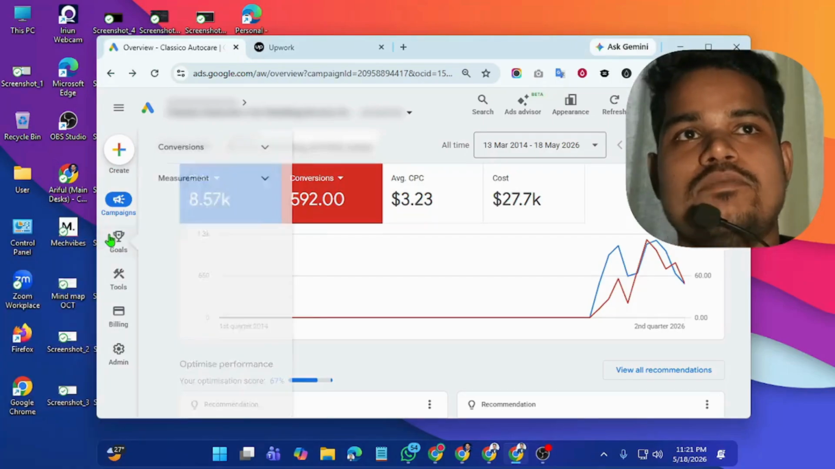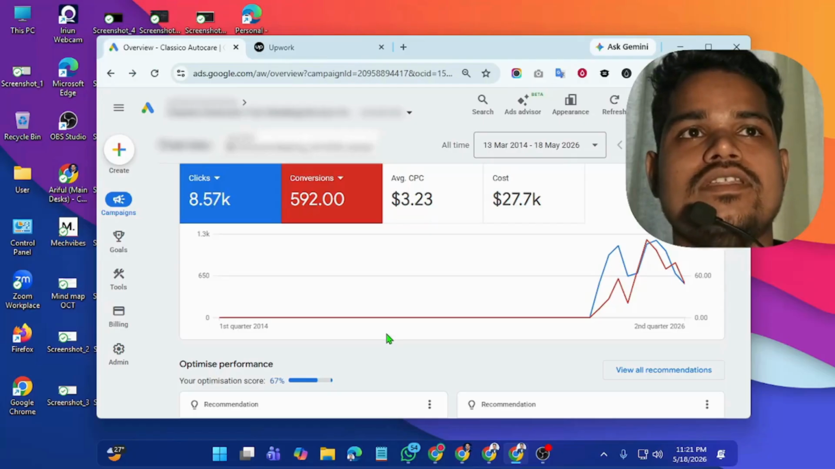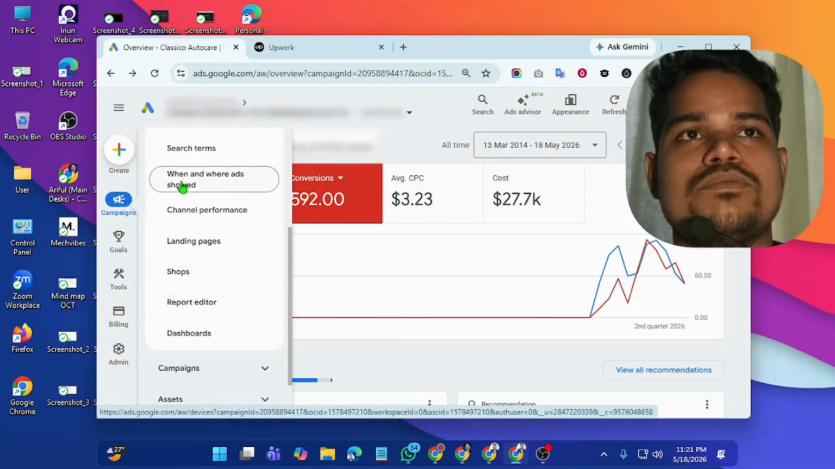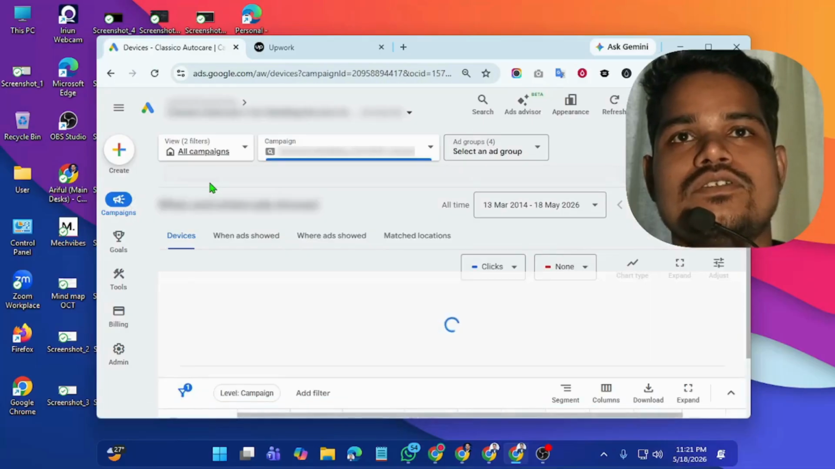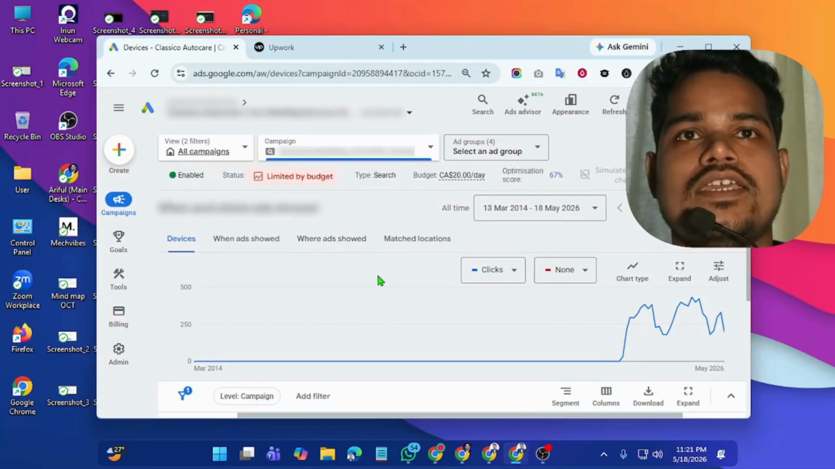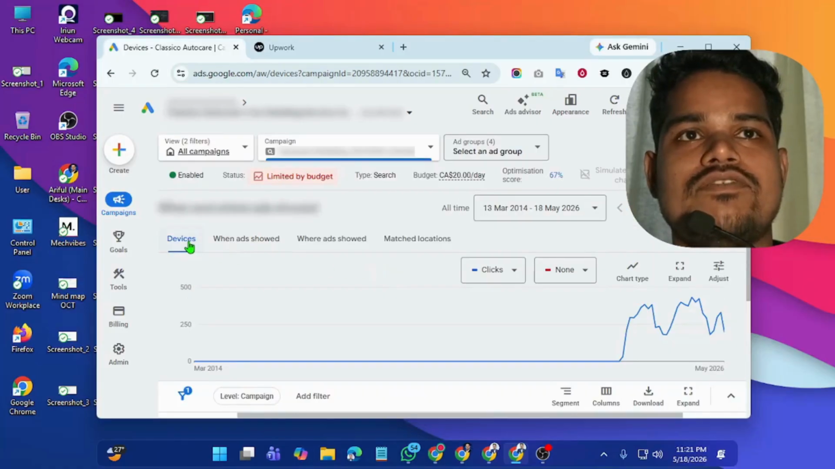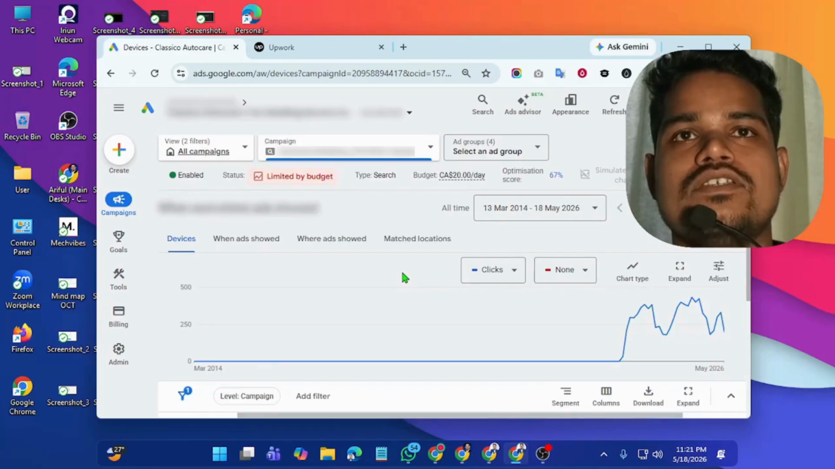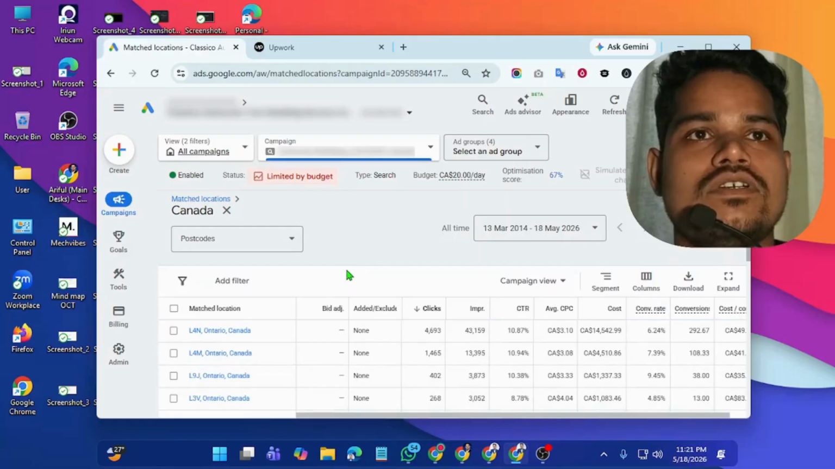So I enter my Google Ads account, then select a campaign. Then here on the left side there is an option like Campaign, and here is another option, When and where ads showed. So I click here, and here you can see options like Device, When it shows, and Where it showed, and Matched location. Okay, so I click here on Matched location.